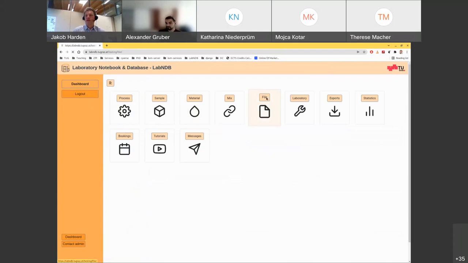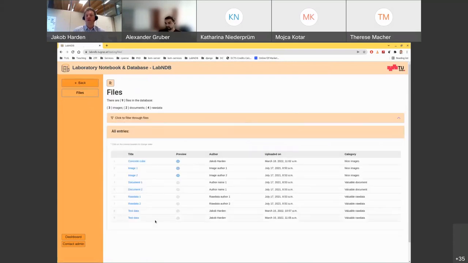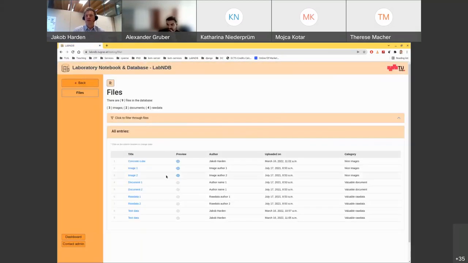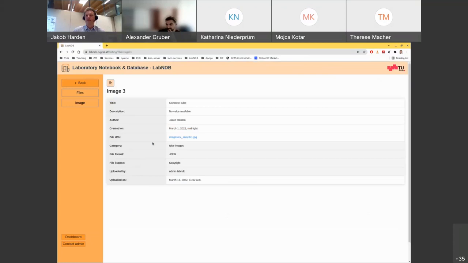We also have a file manager for all those uploaded files, and you can directly view what file was uploaded at the end. You also have the metadata here about the license, who uploaded it, and so on.